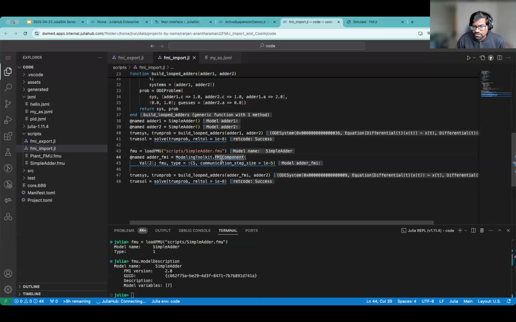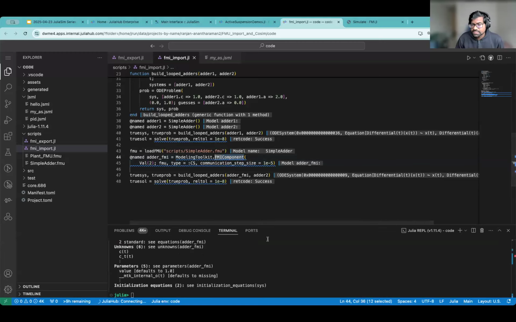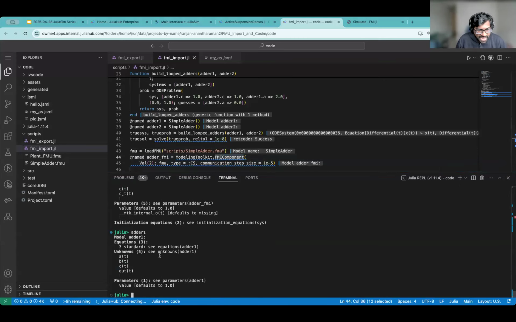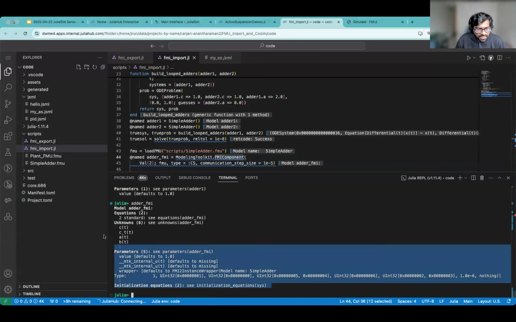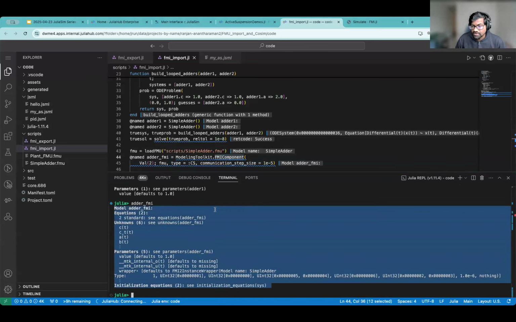the interesting thing I wanted to show you today is this feature within ModelingToolkit called FMIComponent. What this is going to do is import that FMU as a ModelingToolkit model, which makes it super, super nice. If you can see my little terminal here, if I did adder1, you get this nice little representation at the command line for the ModelingToolkit model, but I get essentially the same type of representation for the FMI model, or the FMU, within ModelingToolkit as well.